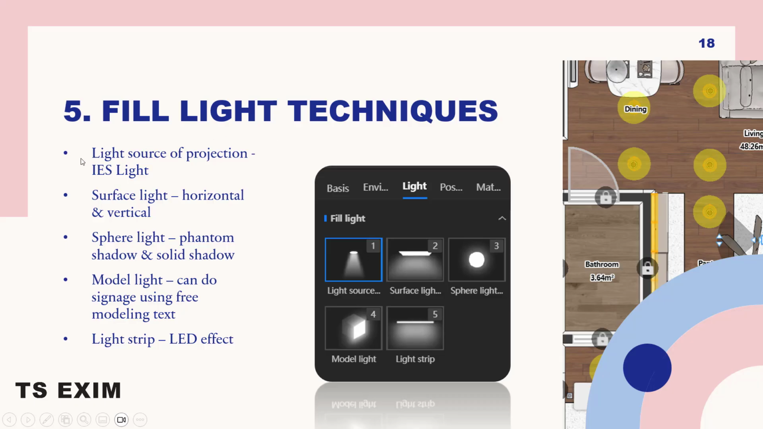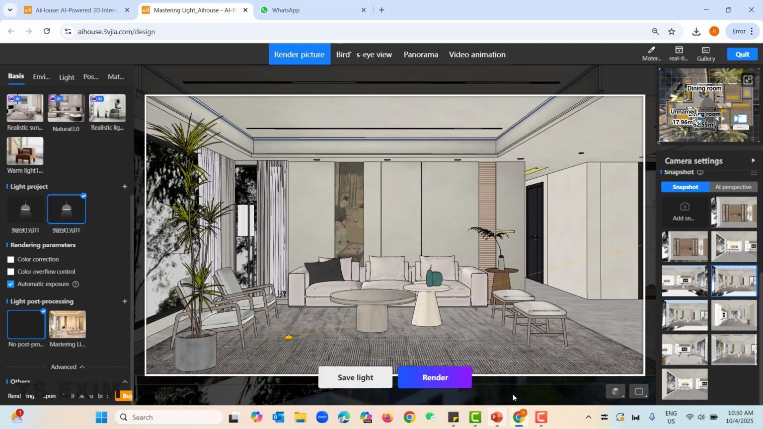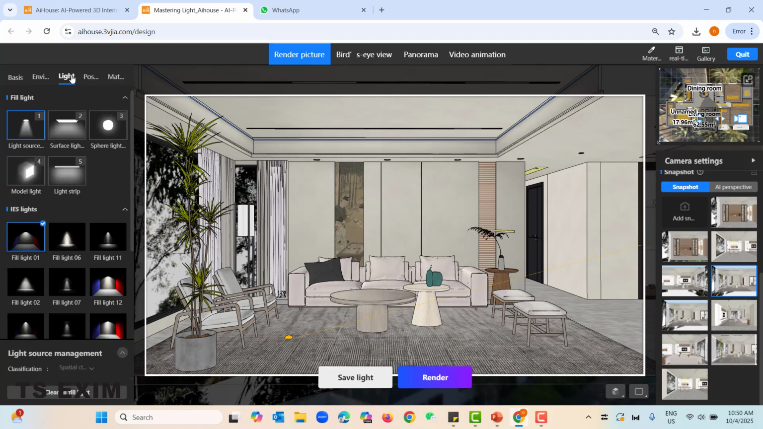Okay, so the first one, light source of projection. This one is for the downlight effect, as you can see here. Okay, so when you drag out the fill light, let me show you in here. You can go to light number 3 here. Go to light setting, and you can change the layout to 2D layout. Okay, select this button, change to 2D layout.